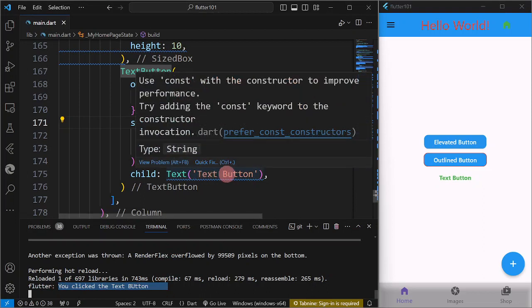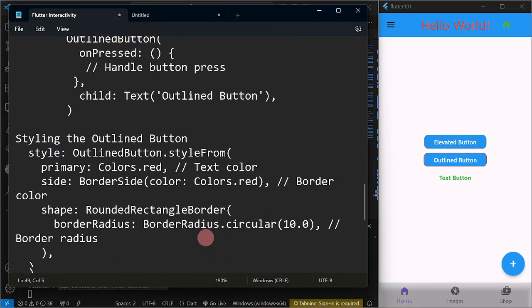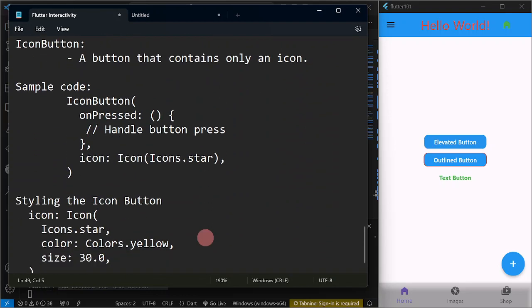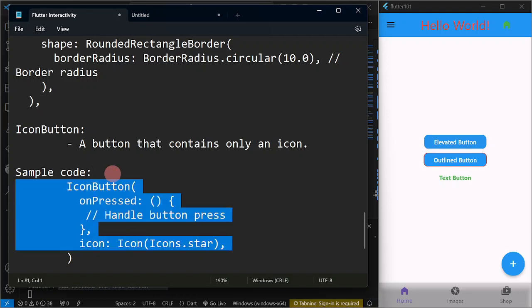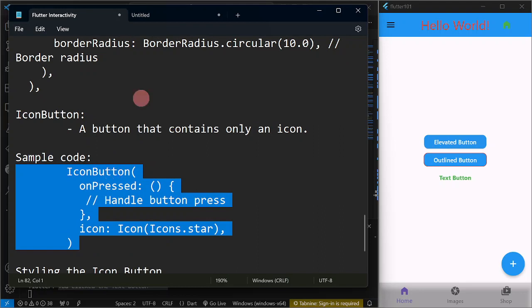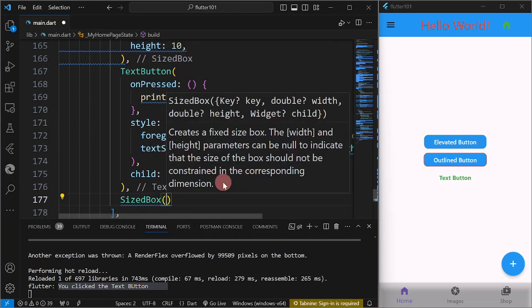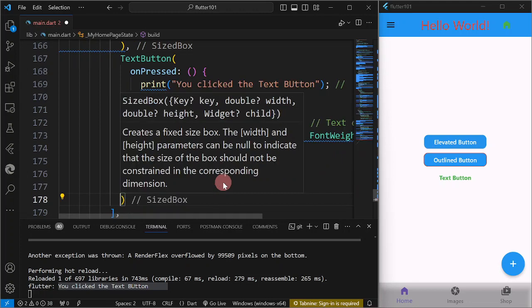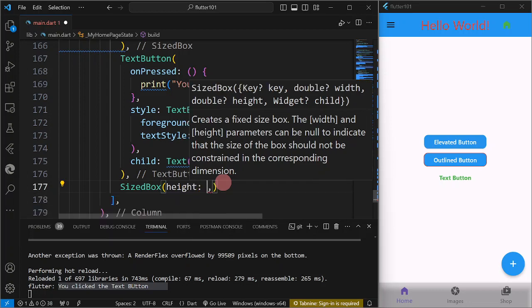Okay. So the last button that we're going to have, although we have already, by the way, already done with our icon button, but I'm just going to add an icon button in this video. In our previous video, we have already discussed this. This is an icon button. Okay, but I'm just going to include it here. Okay, the icon button. Then I'm going to have a sized box with the height of 10.